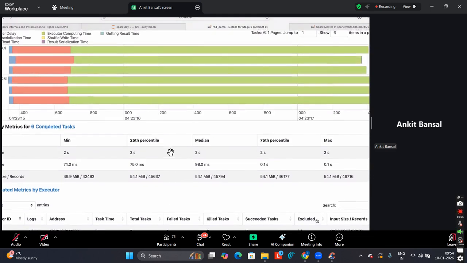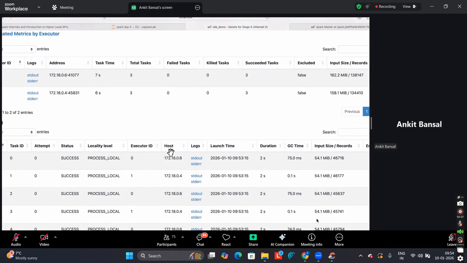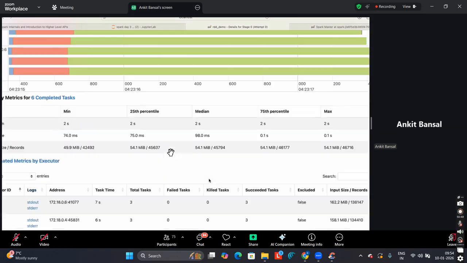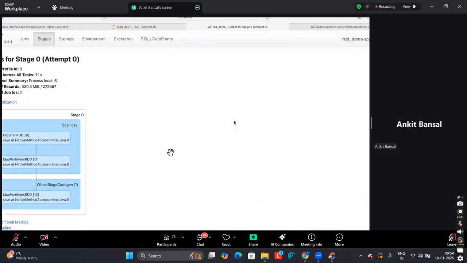will say that these many number of cores are there. This is the size of my file, single file. In case of a single file, we have not discussed multiple files. In case of single files, how many partitions, how many tasks will be created. So you should be absolutely clear now, right?